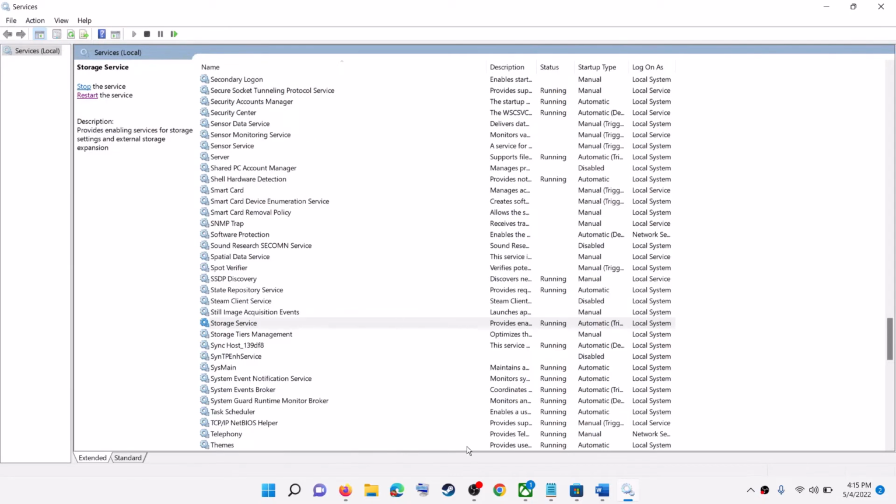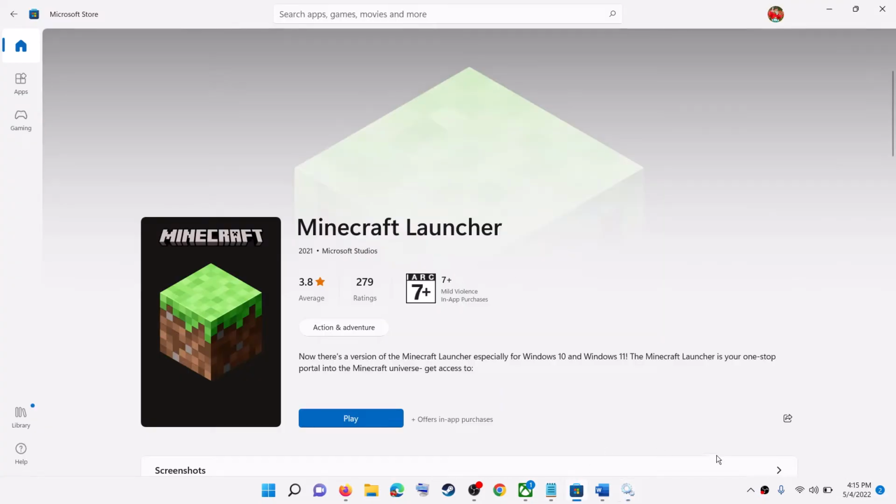Now try to install Minecraft launcher. But if you are still unable to install it, then please follow the rest of the steps shown in this video.